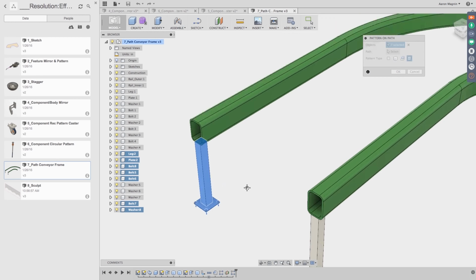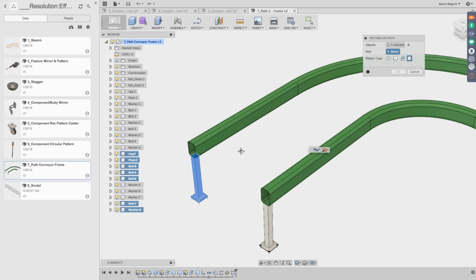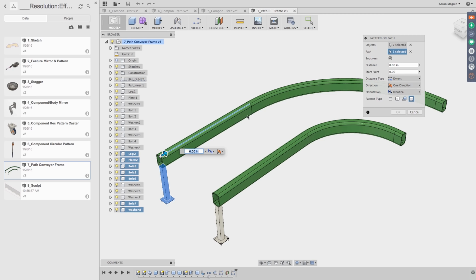So not too worried about that in this case, but all I've done there is I've selected my pattern components, which are the components that I've selected thus far, and then now I need to select the path. And so I'm going to get in here, and I don't need to go and find a sketch or create a sketch to do this path. I already have geometry that I want to use here. One thing that you might notice is that as you go to select this path, by default it doesn't want to follow that tangency.